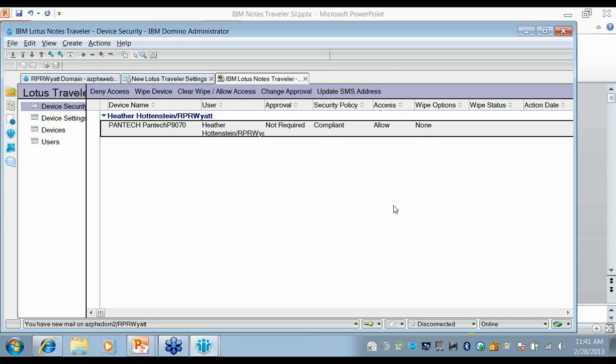All right, perfect. And we move on to the next question. How do you list all Traveler mobile devices, active and inactive, and the last time they logged in?